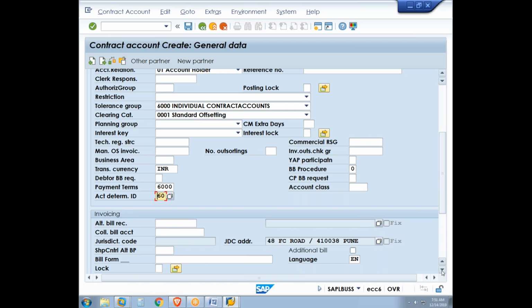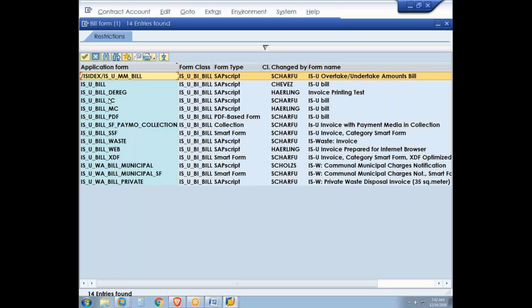In both the cases, we'll be using the ID as the basis. Actually, three parameters: company code, ID, and the division. For these three parameters, we'll be setting up the account determination. So we will see how to do that in the future. And then here we are going to maintain a bill form. So we will use the standard SAP bill form, that is ISU_bill.